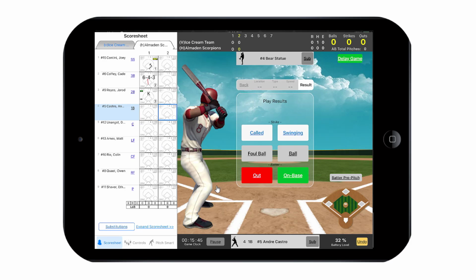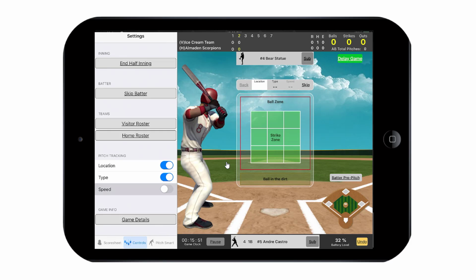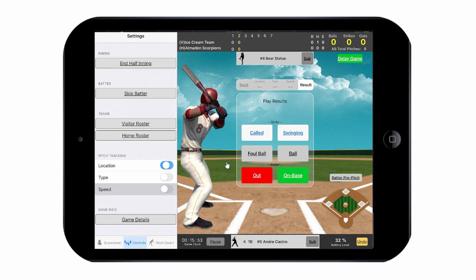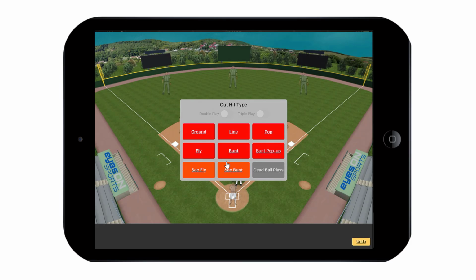We've got the score sheet over here. I have deactivated the toggles just to speed up the process to show you outs. So let's start with a normal ground out. Let's call it a 5-3. So the result is a ground out.